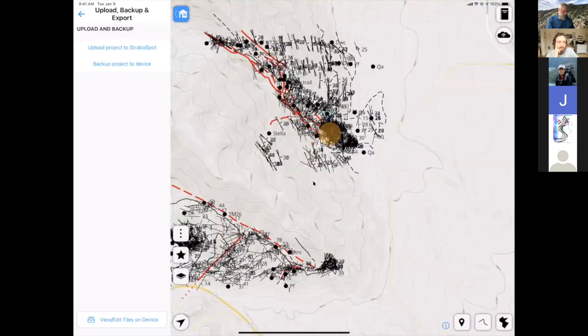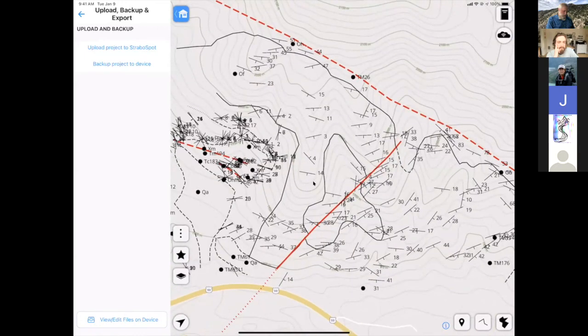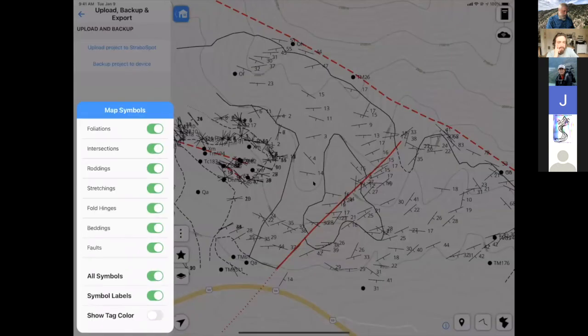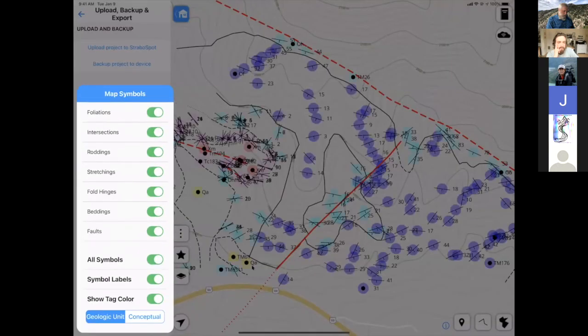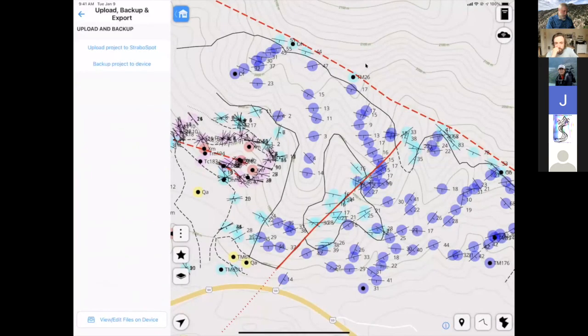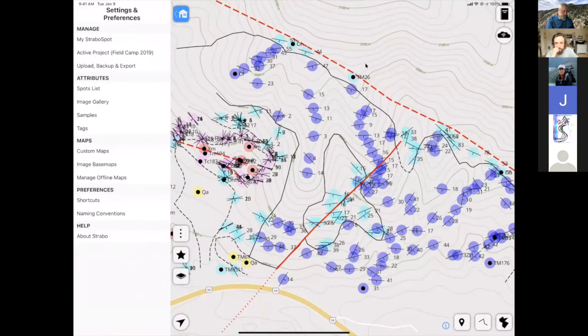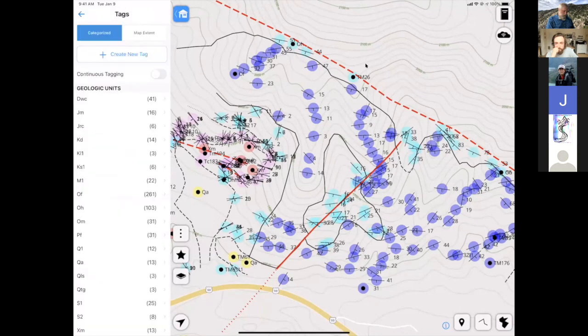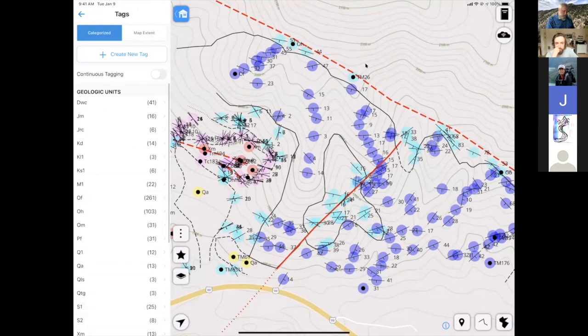But the nice thing here, zooming in a little bit, is that I can go in here and show tag color. And with tags, we talked a little bit yesterday, you can have geologic units or concepts. So a geologic unit is exactly what you expect. And on this map, that is basically these geologic units. If I go back up here and I go to my tags, then these are all unit abbreviations for various geologic units on this map.